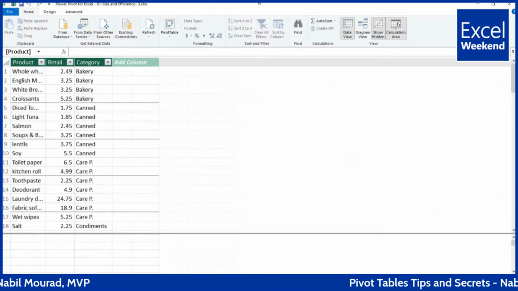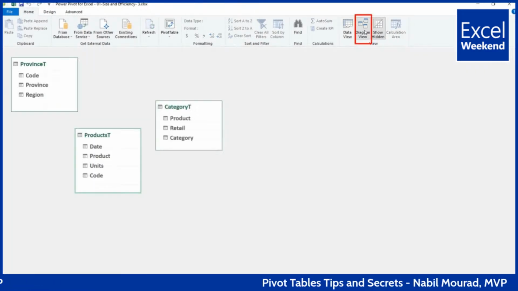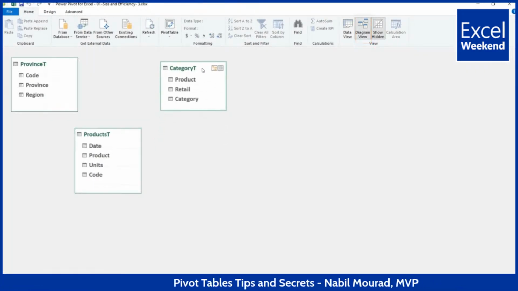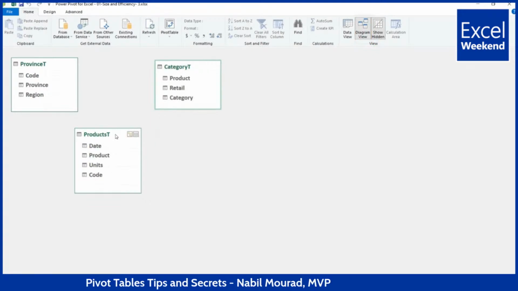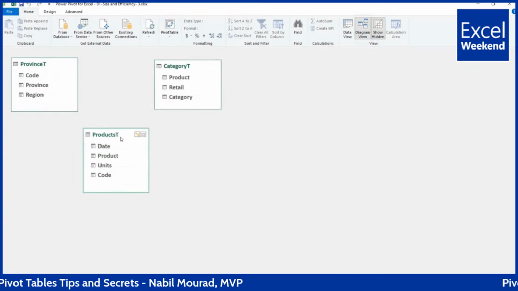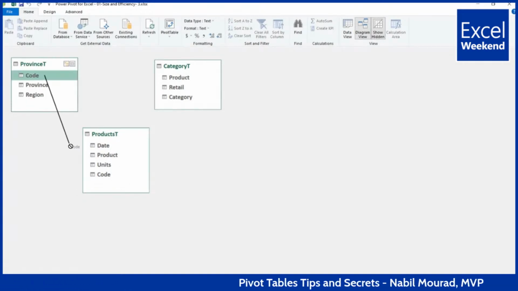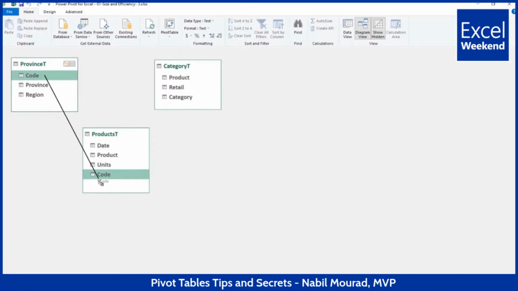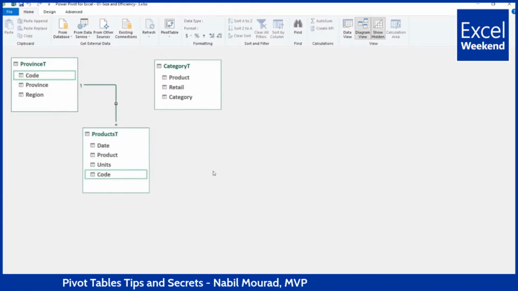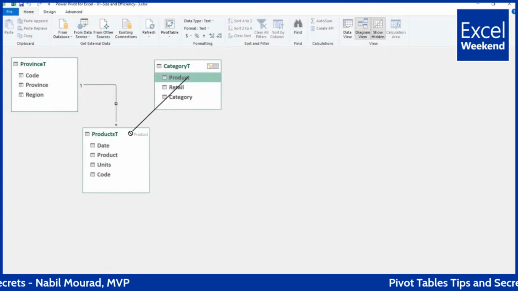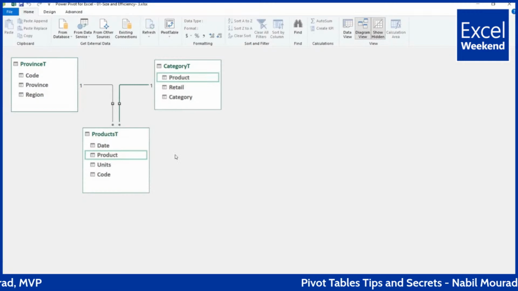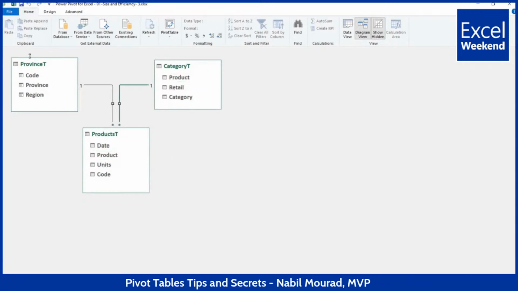To the right side of the Home tab, I click on Diagram View, and I would like to create relationships which will be the equivalent of the 270,000 VLOOKUP functions that we created using the classic technique. To create the relationship, I drag the code from the province table, I drop it over the matching field in the products table, and then I drag the product from the category and drop it over the product in the products table. I also want to calculate the revenue.